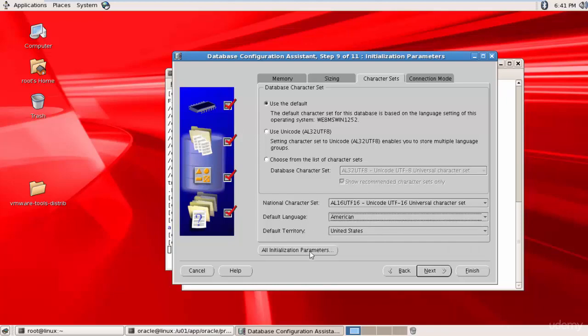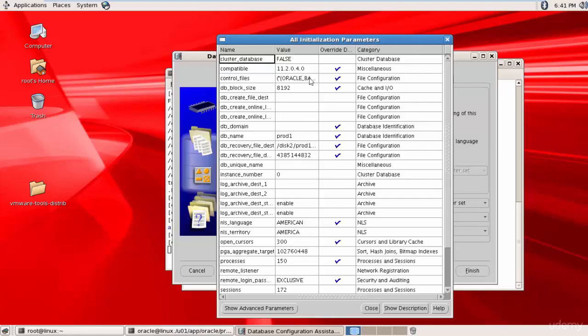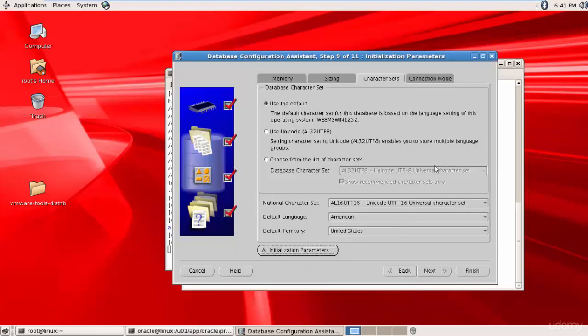Okay. And if you want to change any other initialization parameters, obviously you can change them. We need to understand each one of these parameters to change them. Let's not change them now. We will understand each one of them, and later on in the next sessions we will change them. Mostly they'll be helpful in tuning the database. Okay, so I'm closing that.